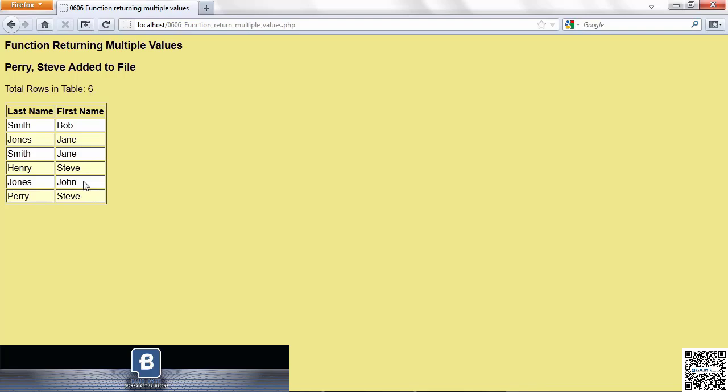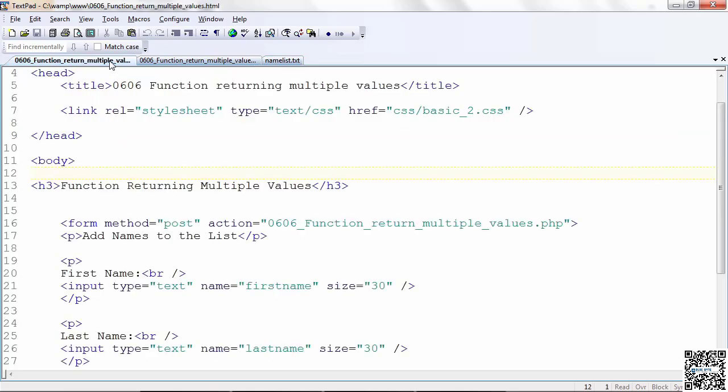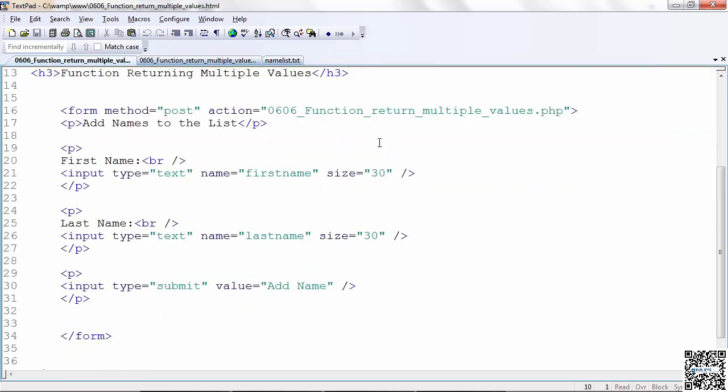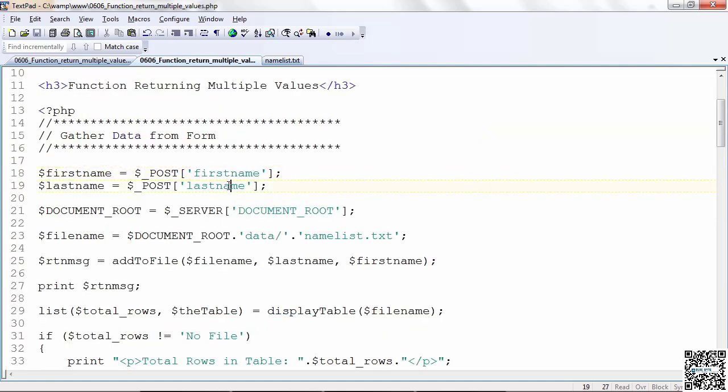All right, let's go look at the code. There, it shows the updated name. So here is the form itself. Just first name, last name, submit. Nothing too exciting there, but let's go to the PHP code. We gather the first and last name information, get the root, like we've done in the past. I'm pointing to the file name, nameslist.txt.